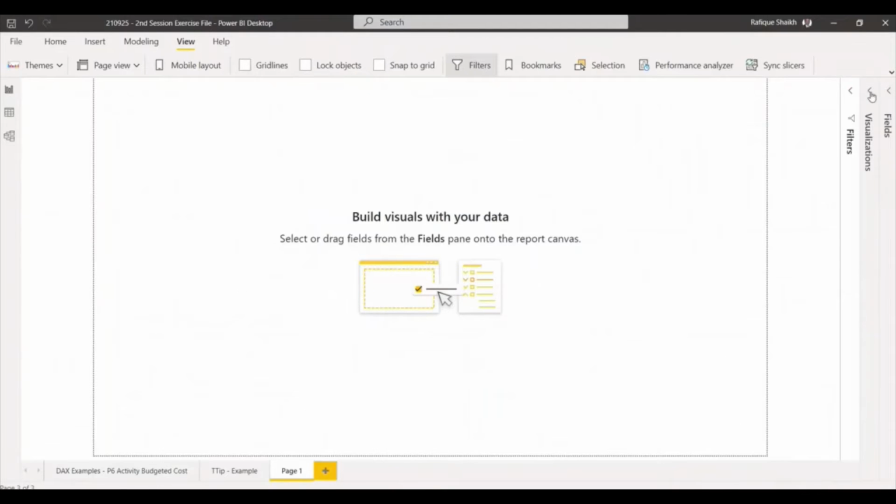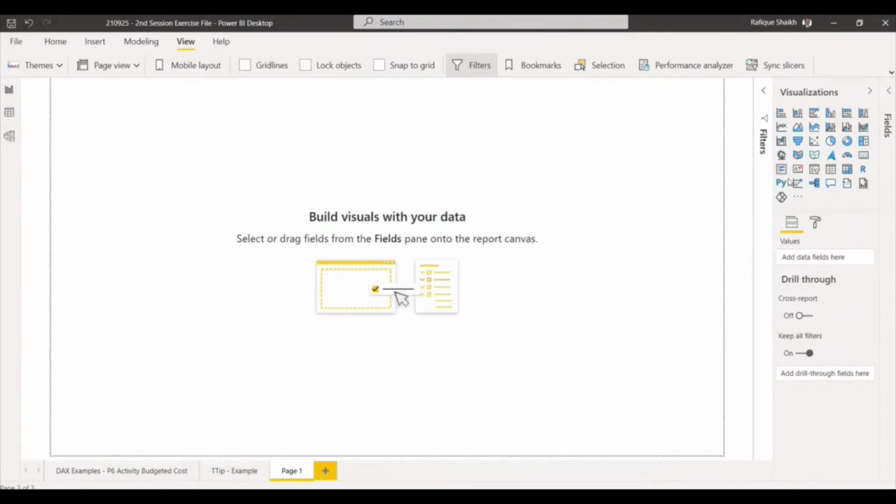Okay. So very simple, friends. All the visualizations are available out of the box within Power BI. You have donut chart, pie chart, stack bar chart, line chart, maps, and all. Everything is readily available. Card. Okay, so let us see. Let us start with card visualization.